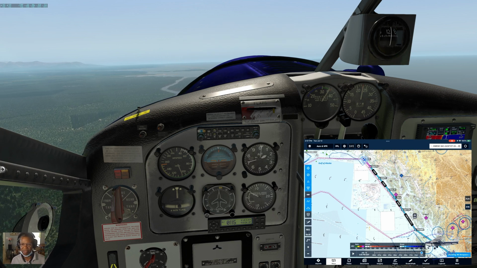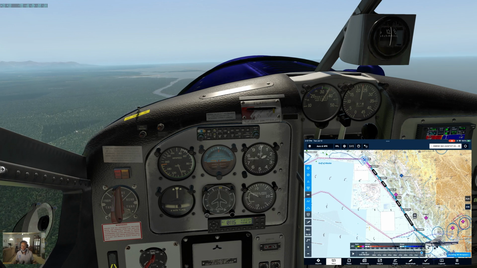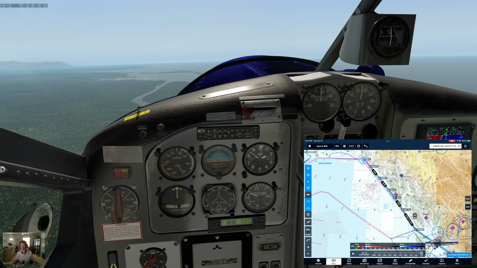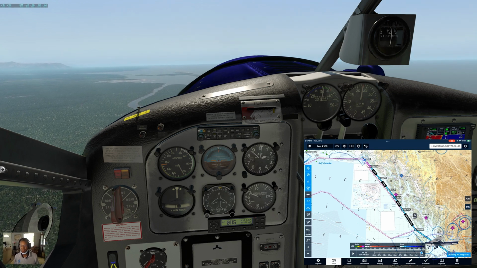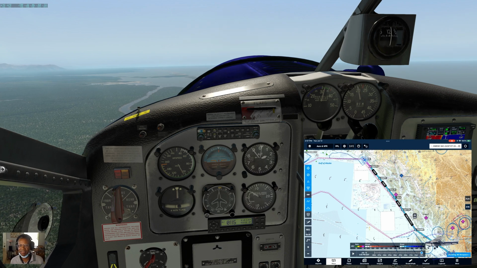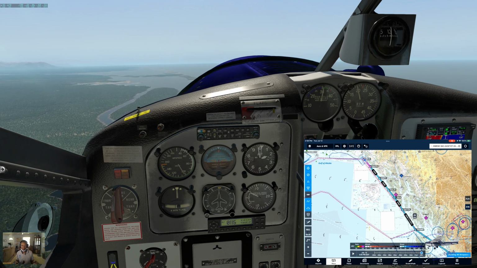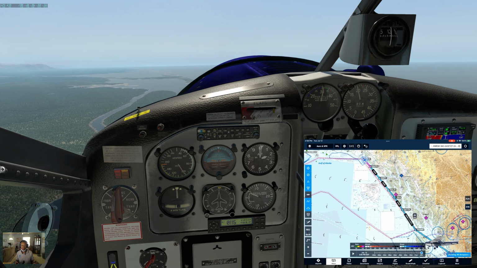All right, so at this point, we're gonna reconfigure for our cruise climb. I'm gonna pull our manifold pressure to 30. So there's 30 on our manifold pressure. Get our prop down to 20. And that's our climb cruise power. And we'll hold it right there for right now.